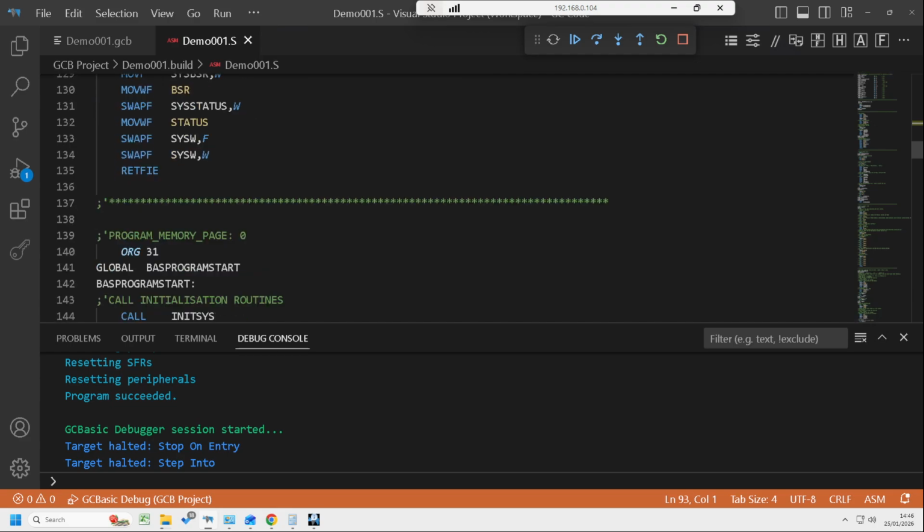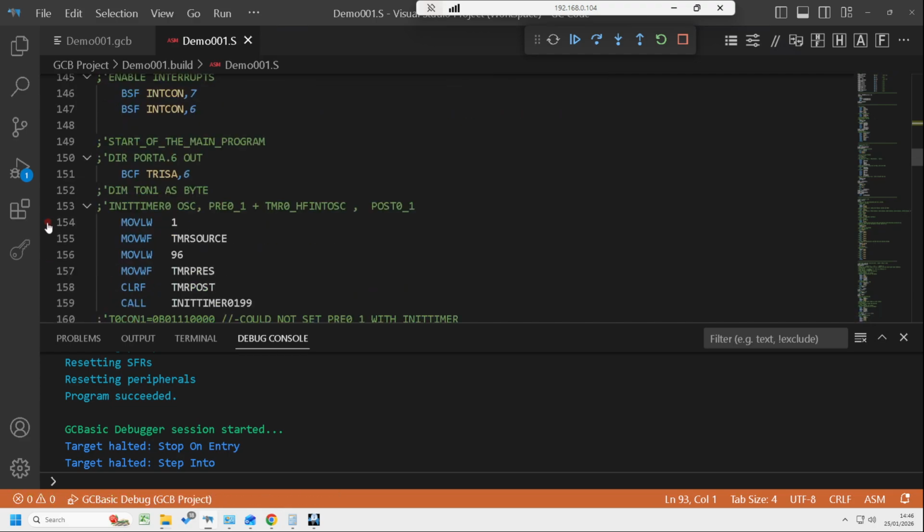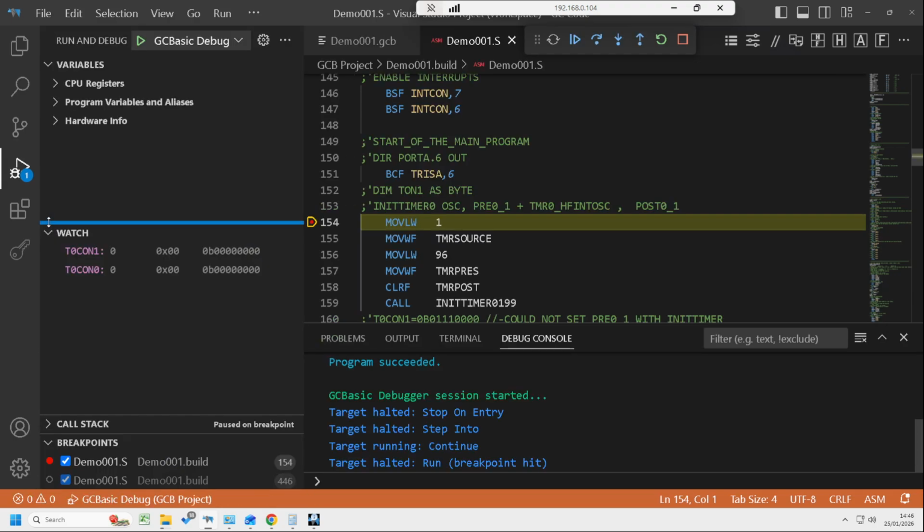I am just going to get to your piece of code. I've already set up a stop here. I'm going to press function key F5 and I've run to it. So basically, the first thing we're going to look at is whether PRE0_1 and 2 are giving their values and where they are going to get put. Well, if we look over here, T0CON1 and T0CON0 are there. They're the two watch registers. Okay.